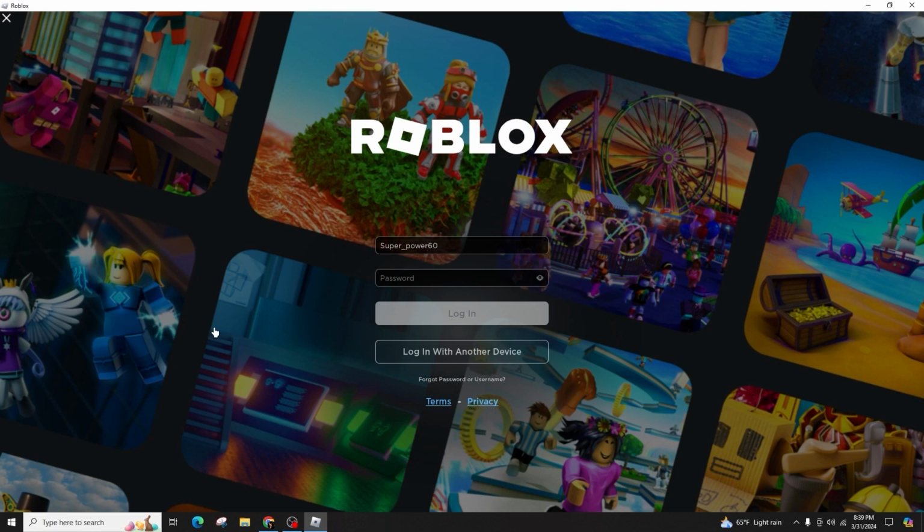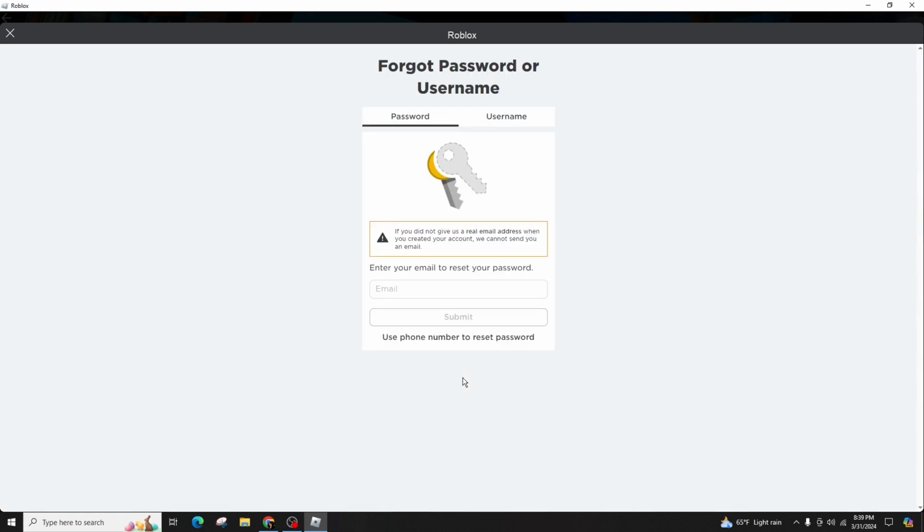Here you have the option to either sign up for a new account or to log in to one of your existing accounts. To view all of your accounts, simply click on the login button located at the top right corner of the screen. This action will redirect you to another page where you can select forgot your password or username to retrieve all of your information of your Roblox accounts.